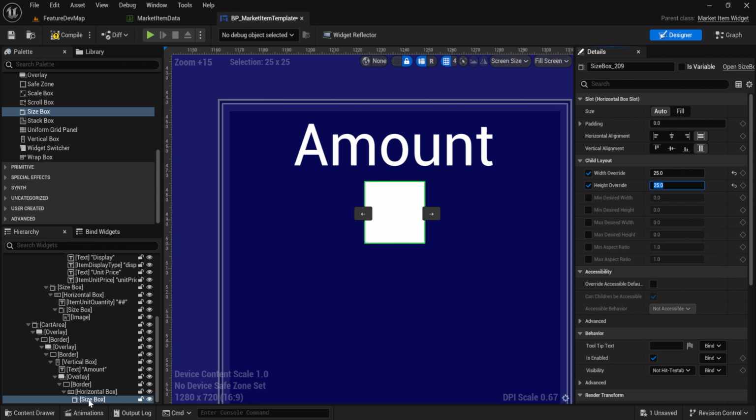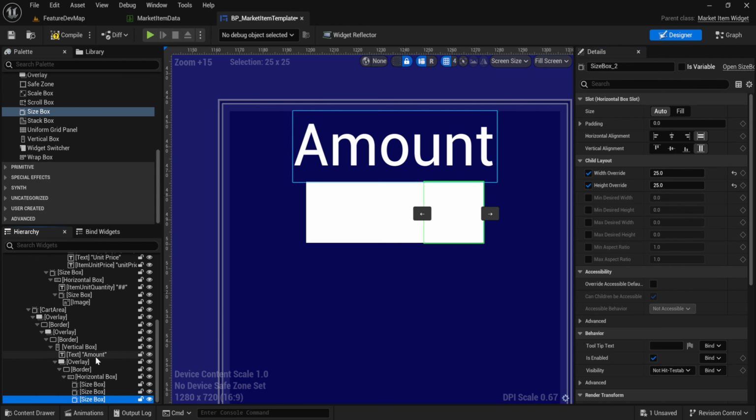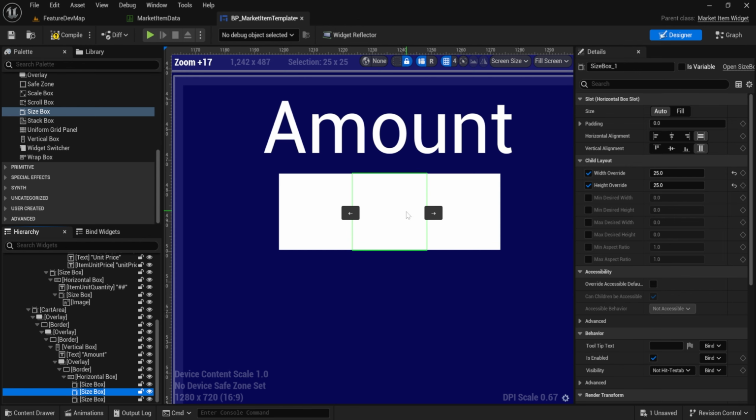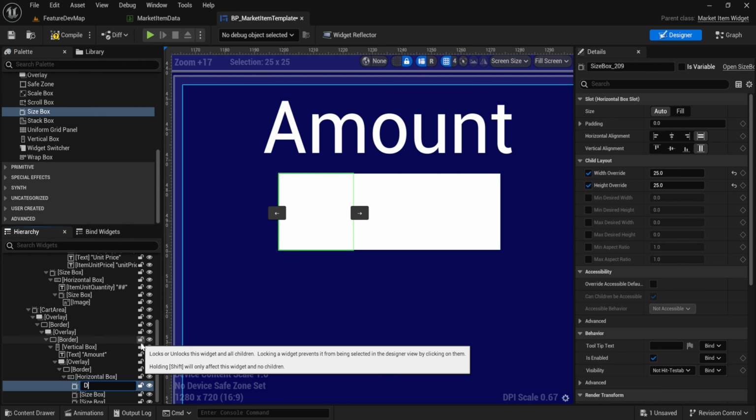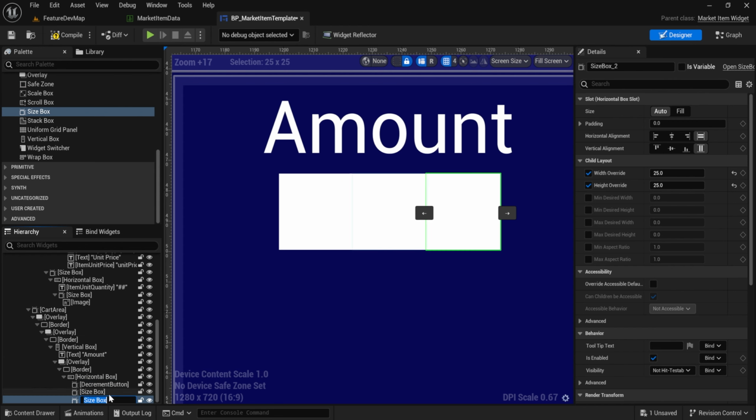Okay, then let's copy the same again twice, and the middle area will be for text purpose, and the left and right will be decrement and increment buttons. Let's name them as that, decrement button. Let's copy that. Increment button, and this will be, let's call it as cart quantity.